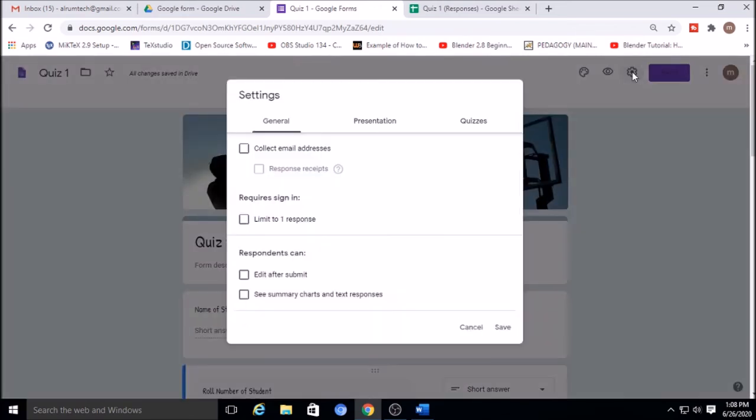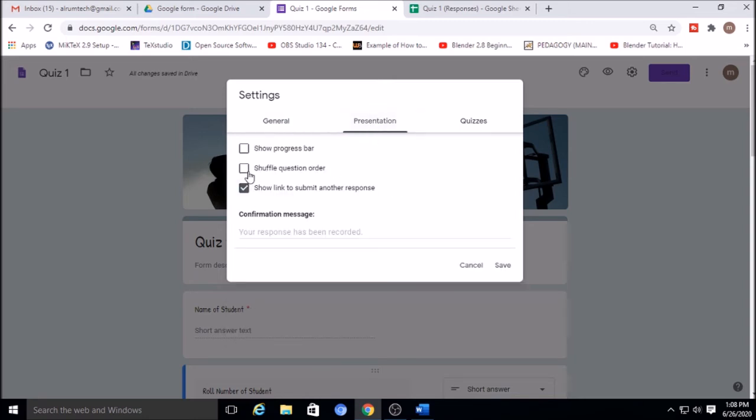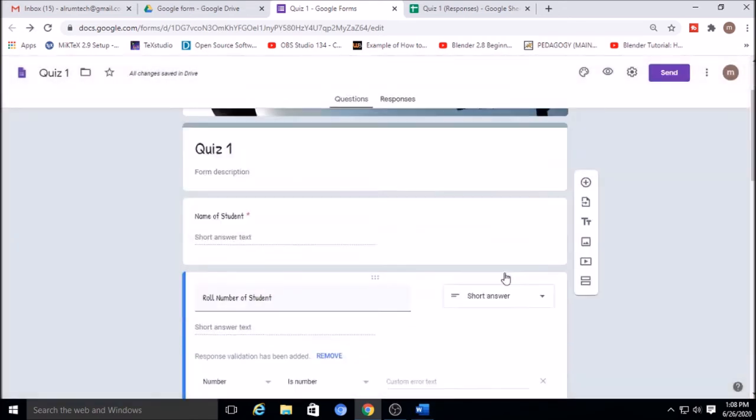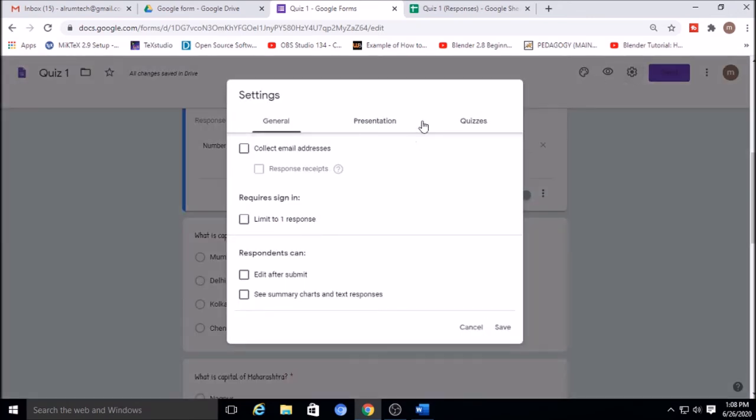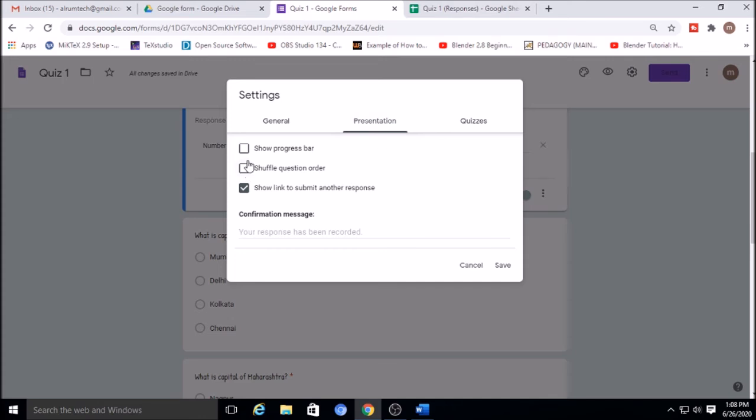Then this is the settings. You can see the settings: you can have the collect email addresses setting. You can limit to one response. You can have edit after submit, see summary charts and text responses. Then you can shuffle the questions. Suppose this is the first question, what is the capital of India? So you can shuffle that question from this. Shuffle the questions, then show progress bar, then save.